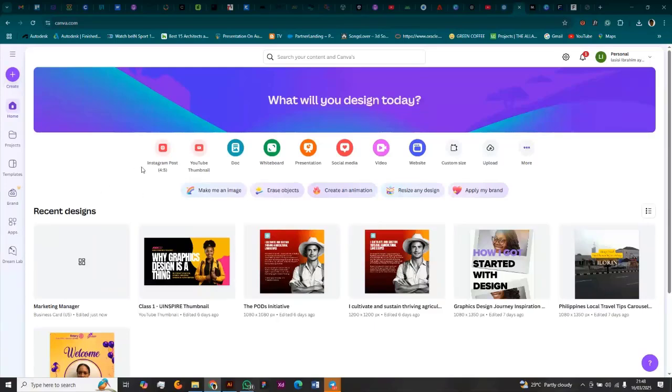Now, let me give you a tour of the interface. Like I said, we have the template section. You can select the template section. Any template you are familiar with that you want to create, select the template here. If you don't have the template here, you can also search. Select the custom size. You can upload. You can look for more.